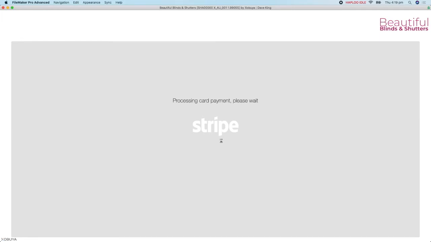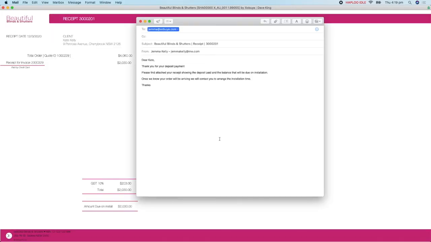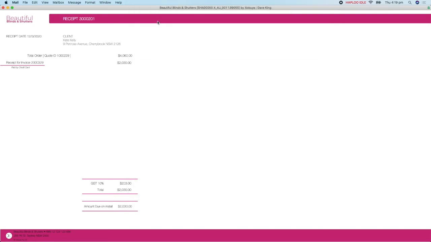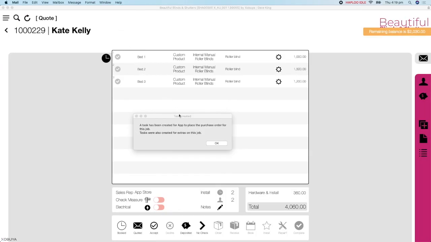The app drafts an email with the receipt for you to send straight to the client, and a task has been assigned to the sales rep to let them know to place the purchase order for the items on the quote.